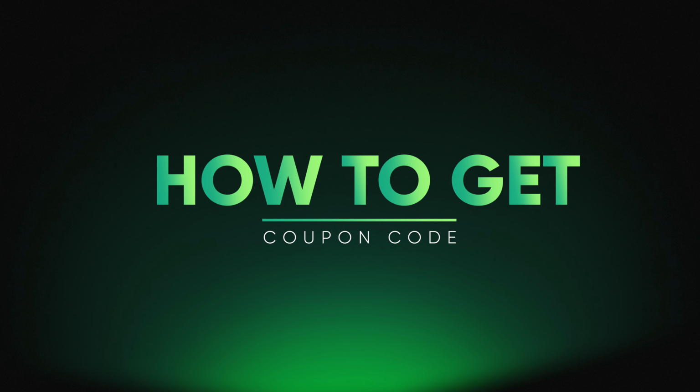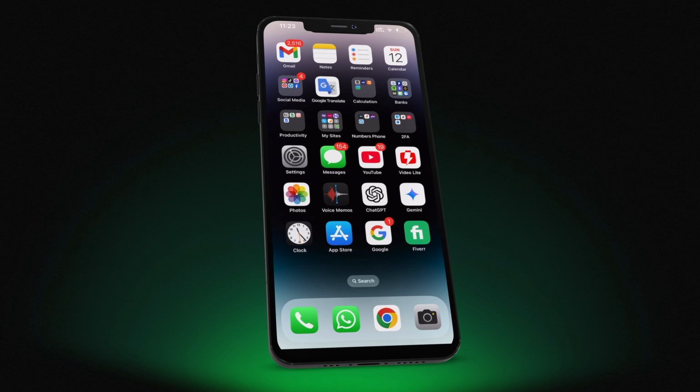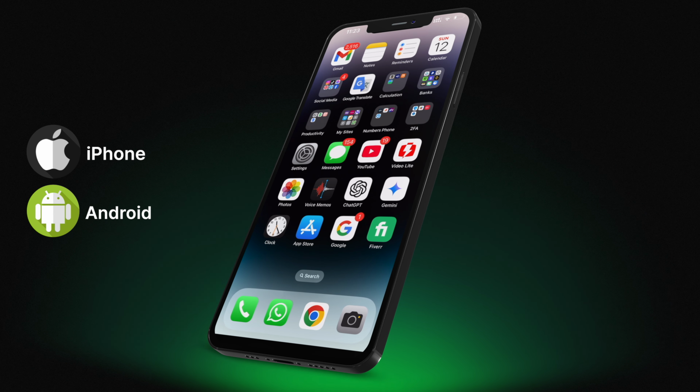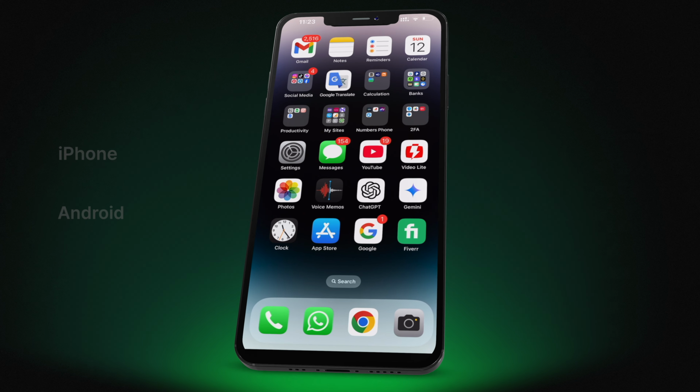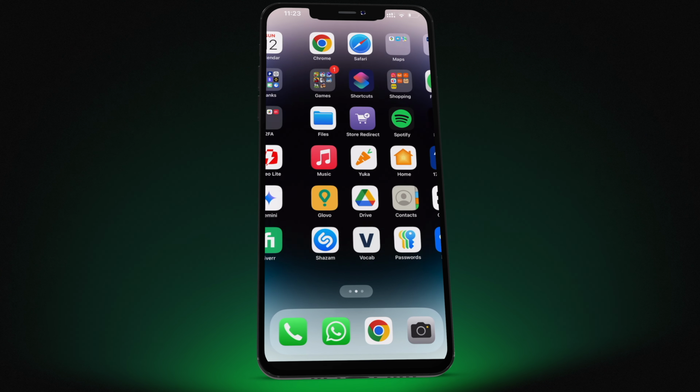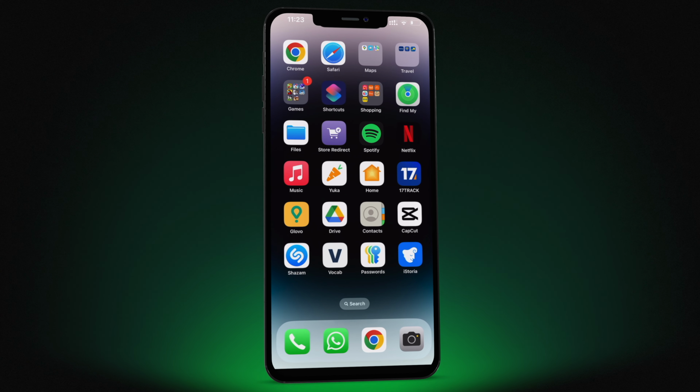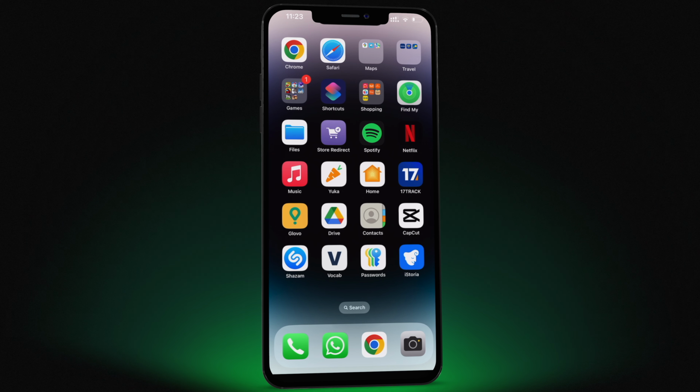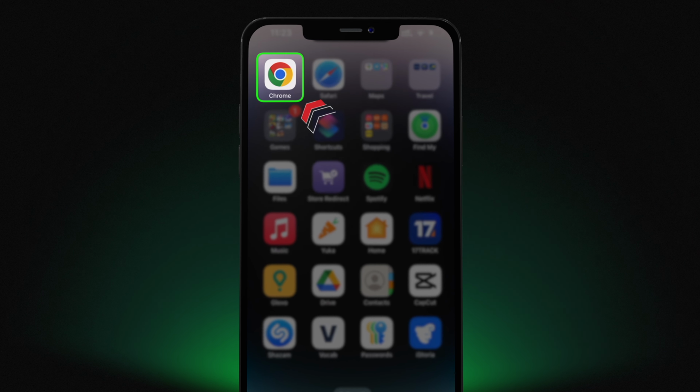Now, to get this coupon code, it's super simple. All you need is your smartphone. Whether you use an Apple or Android phone, it works the same way. I'm going to show you exactly how it's done on my Apple device. Let's start by opening up Safari or any browser you prefer.